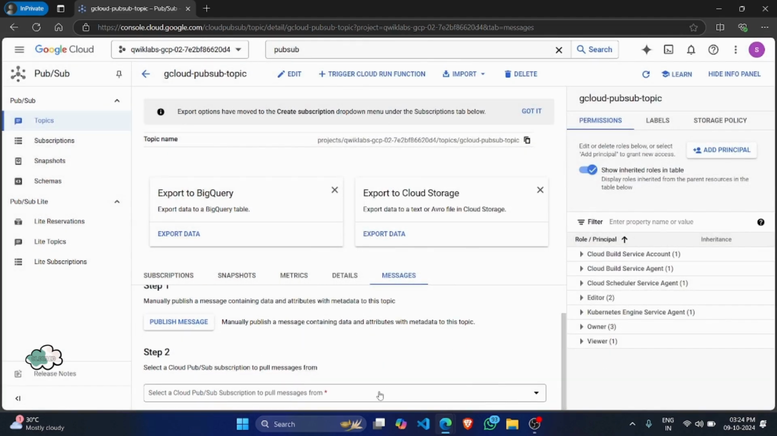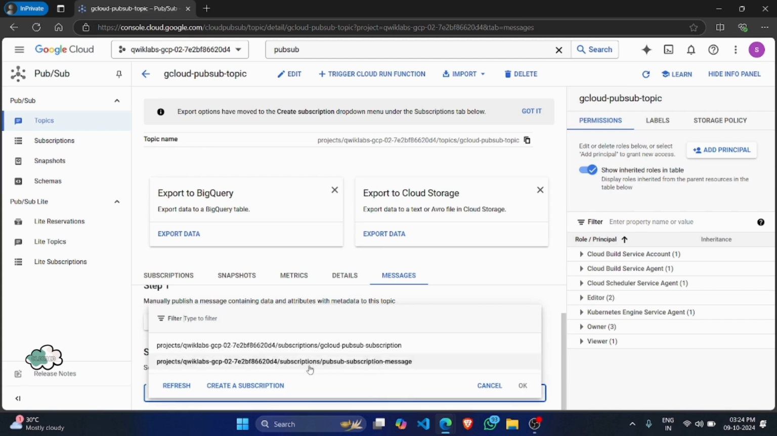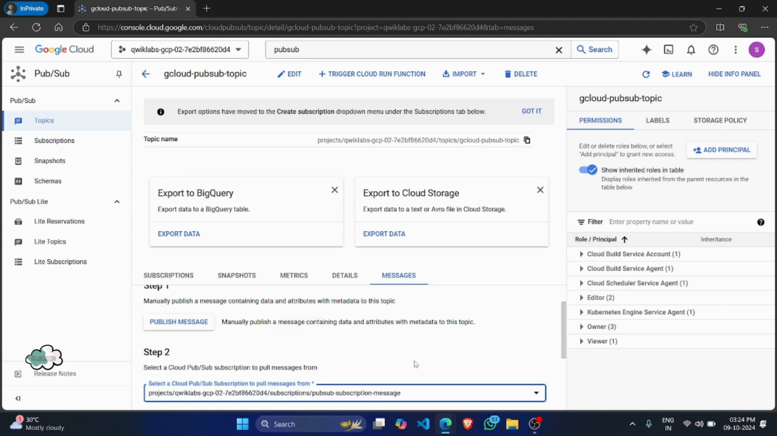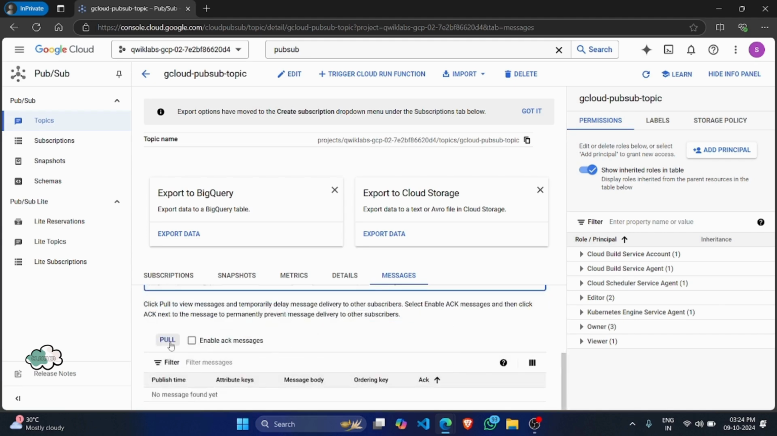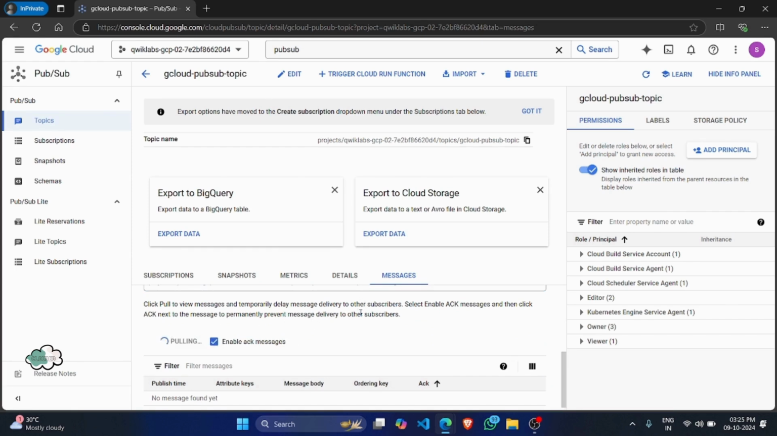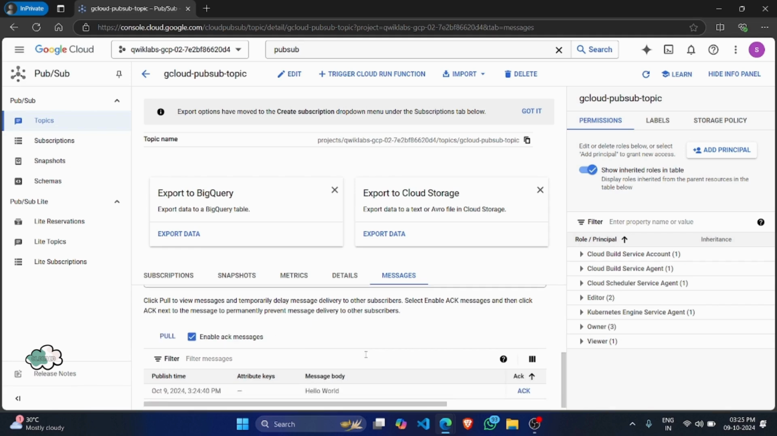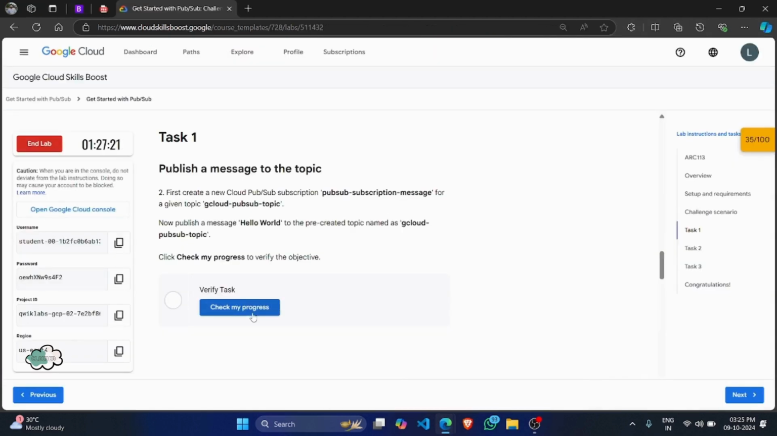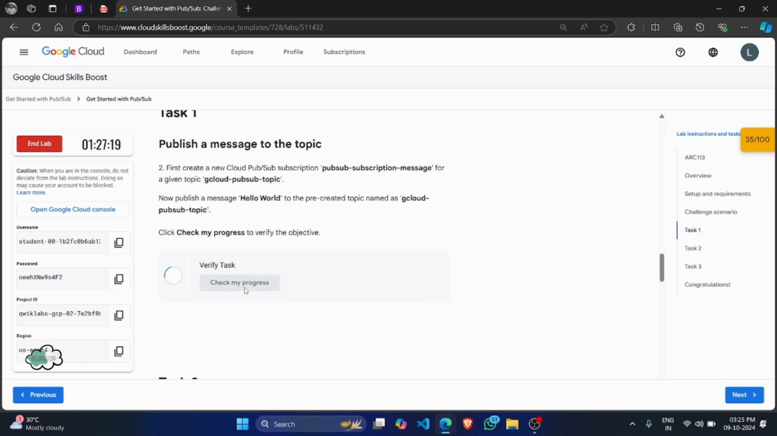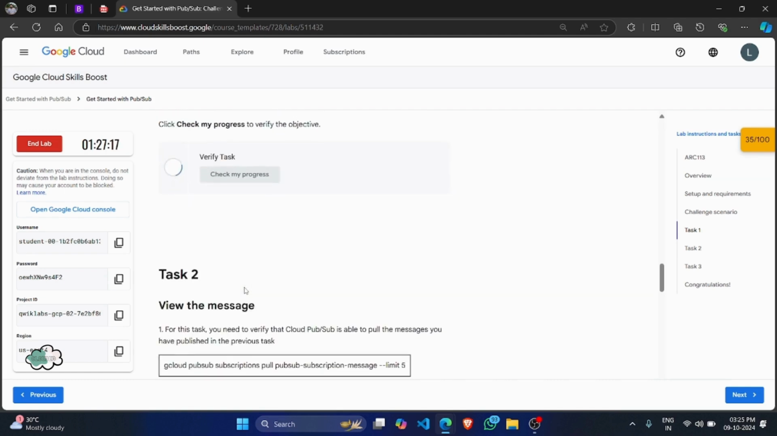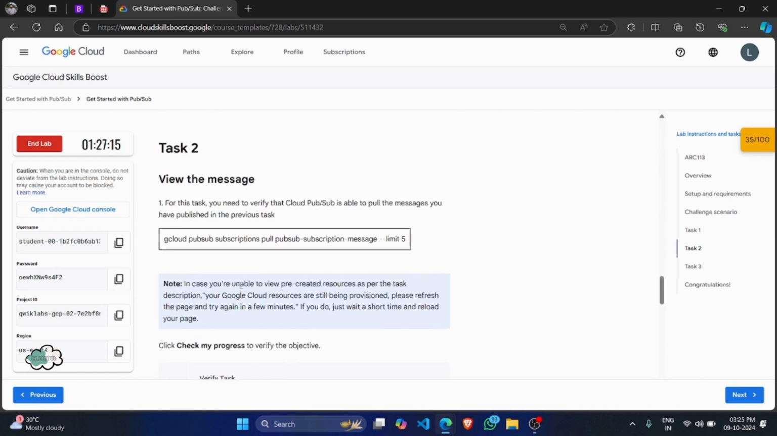on step number two, we have to select this file, which was the Pub/Sub subscription message. Click on this, enable acknowledge message, and click on pull. It will take a couple of minutes. After getting this type of message, just come to lab instructions. Click on check my progress for task number one and task number two.